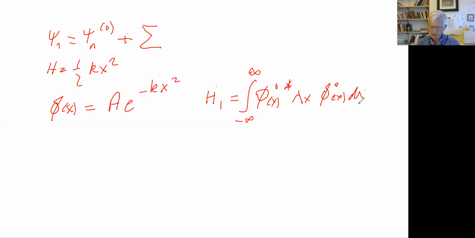So I want you to tell me what happens to that integral. And you can do it qualitatively if you want. You can do it quantitatively. I give more points if you do it quantitatively.